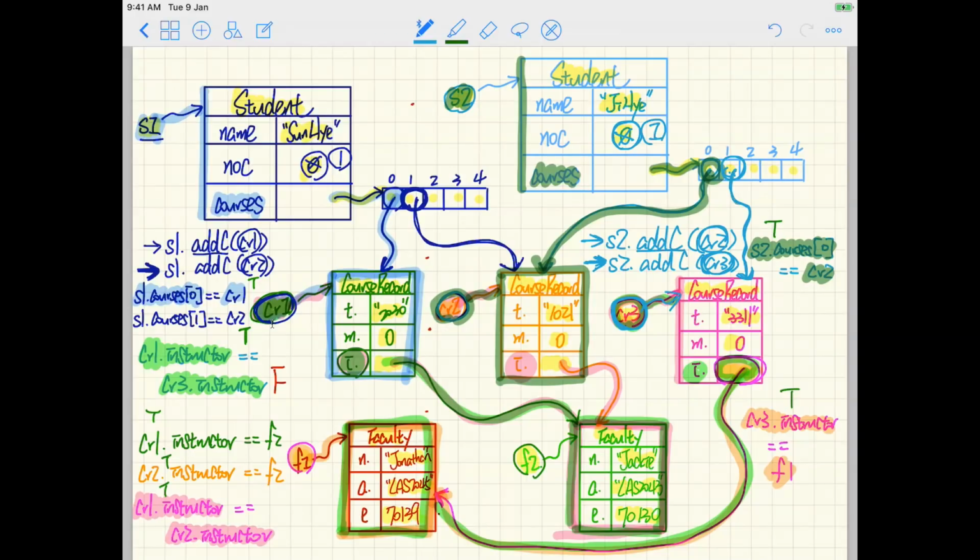Okay, over here, you can see that it's pointing to that. So what aliasing do we have after this? Now if you try S2.courses at position 1 equals CR3. Okay, let's do that very quickly.